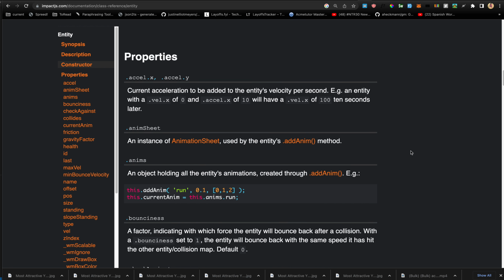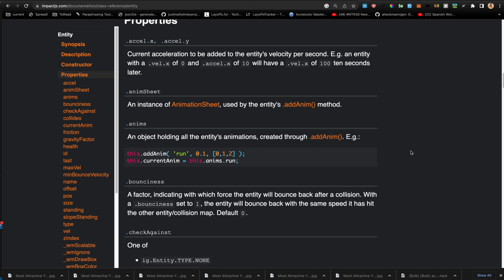Now the properties here, accel.x and accel.y, is the acceleration to be added to the entity's velocity per second. For example, an entity with a velocity x of 0 and acceleration x of 10 will have a velocity x of 100 ten seconds later. So this is basically physics, where you are setting acceleration to change the velocity over time. Like you can set acceleration due to gravity, that kind of thing. Animation sheet, we have spoken about plenty in the animations. You use addAnim to add these animations.